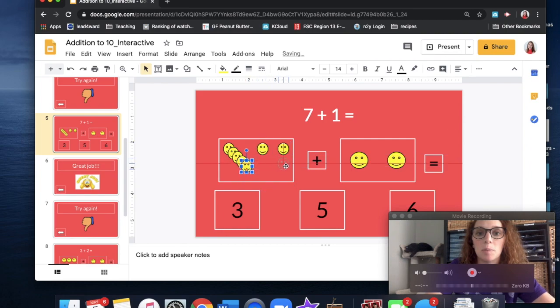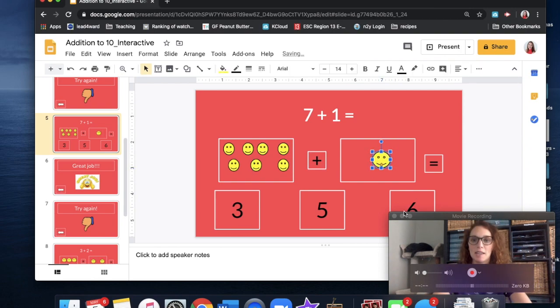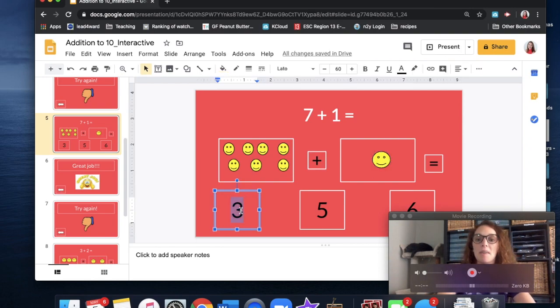Definitely make sure you space them so that they have the ability to count them correctly. Okay, perfect. And then we only need one here. I might just center him just so he looks good. And so we'll make this one the right answer here.